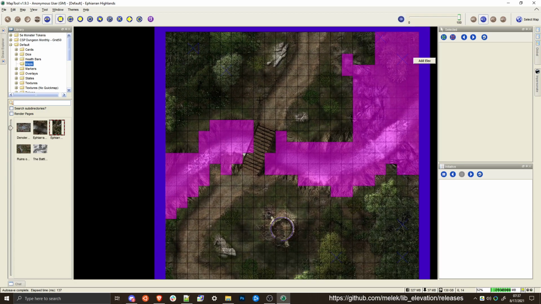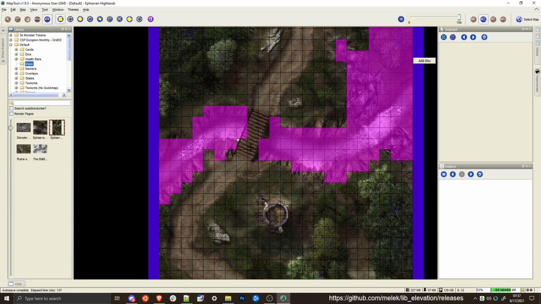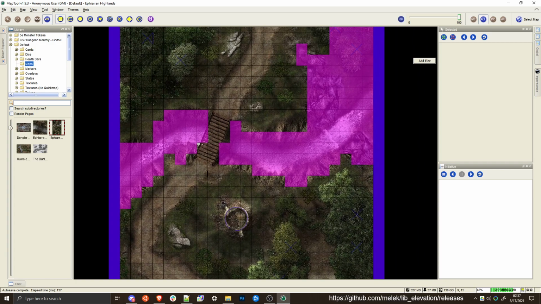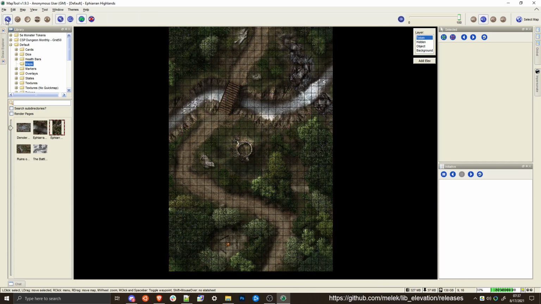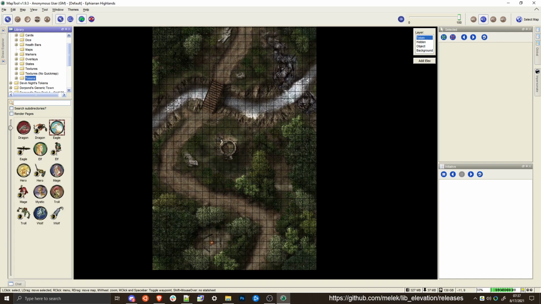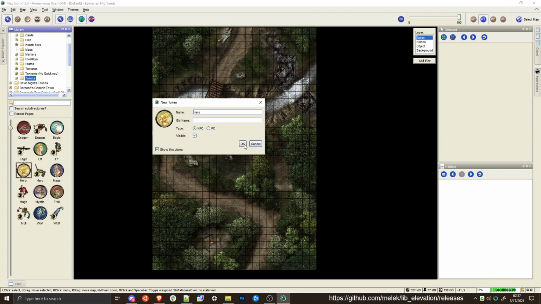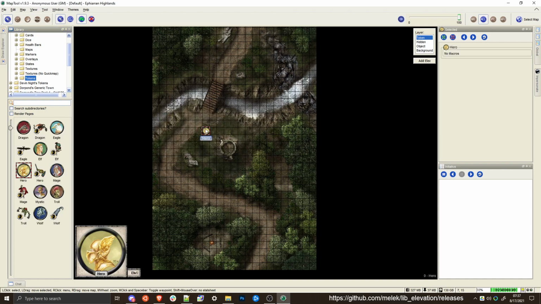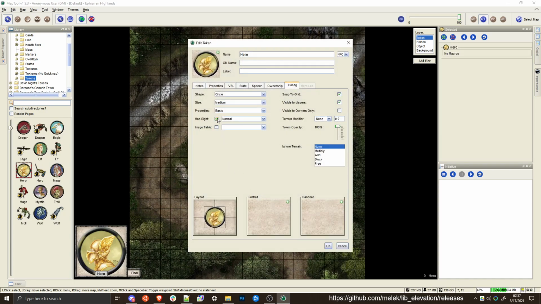Okay. We have a very simple bridge. We have a very simple tower and some trees. Let's test our little map. All we need is a hero. And so far, none of this is special. This is all default map tool capability.